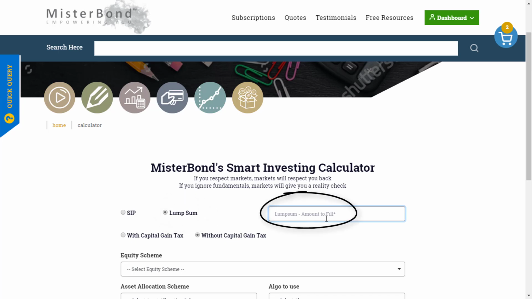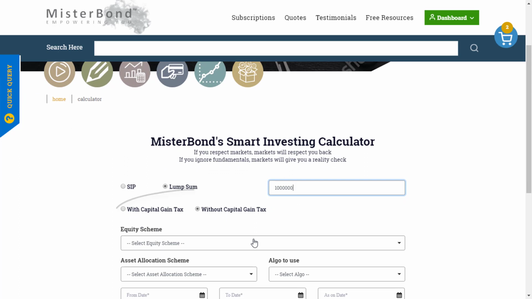Fill in the amount, say rupees 10 lakhs. Then it will prompt you to select with capital gains tax or without capital gains tax. As we are aware, now there is 10% long-term capital gains tax and 15% short-term capital gains tax in equity as an asset class. Since there are too many back-end calculations for the with capital gains tax option, it may slow down the calculator, and hence I am selecting, for this particular video, the without capital gains tax option.